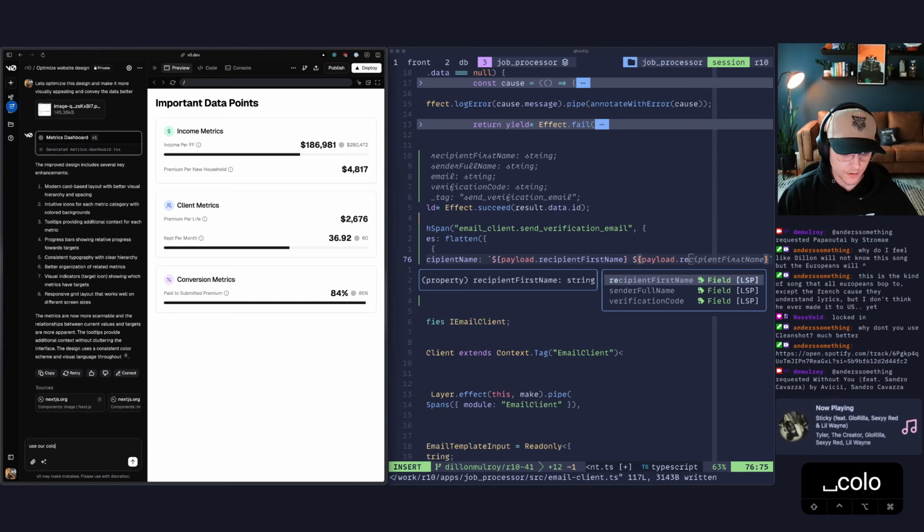Use our color scheme but apply it via Tailwind hex code classes.